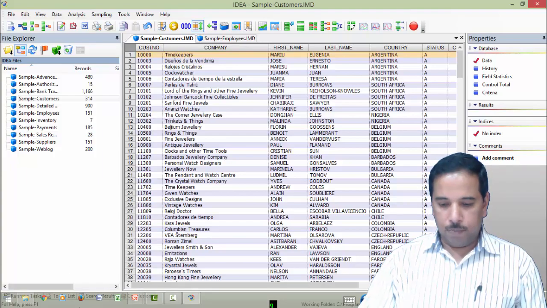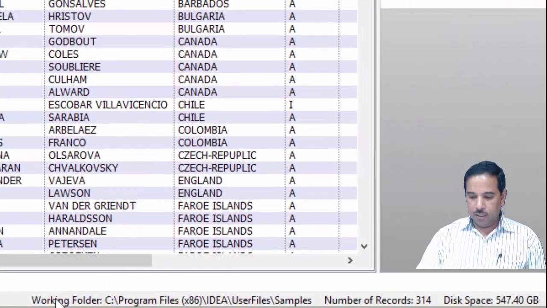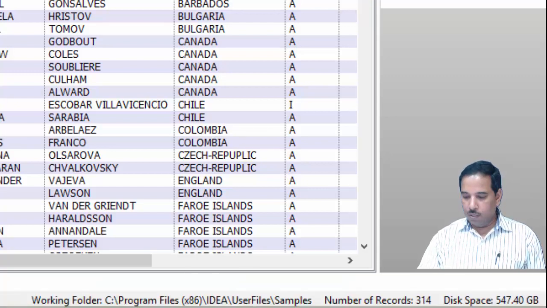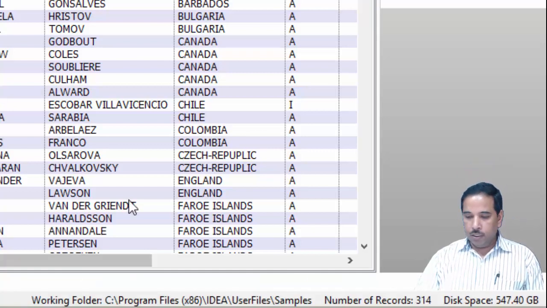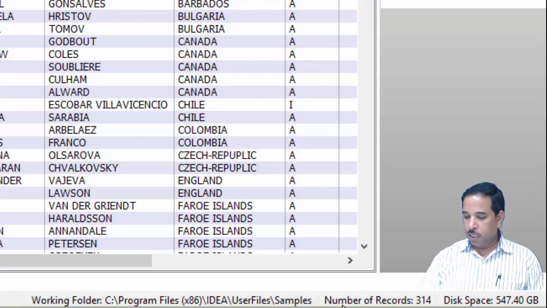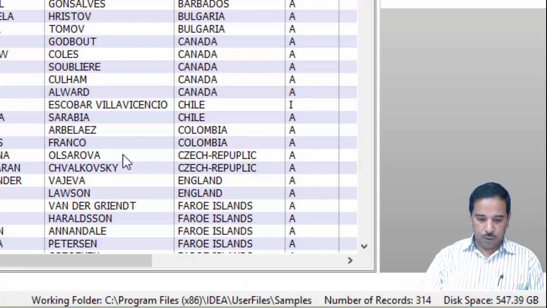In this screen at the bottom section, there is a path. It's the working folder: C, Program Files, IDEA, user files, sample. This is the working location where we are working. And at the bottom, there is the file open here, the customer file. The total number of records is listed here.